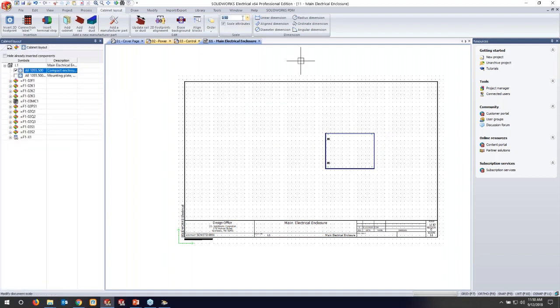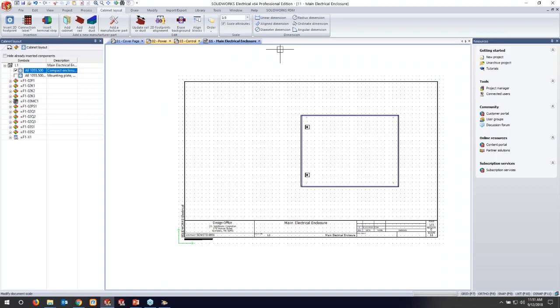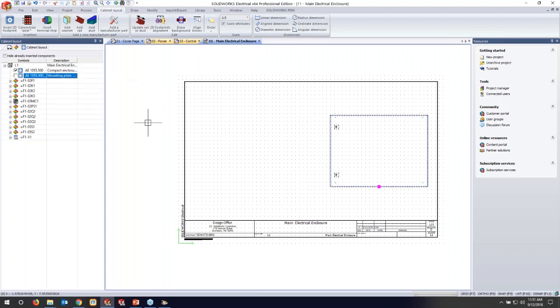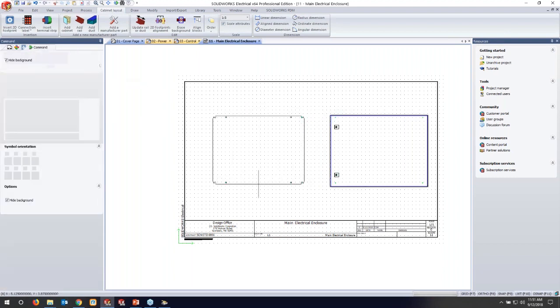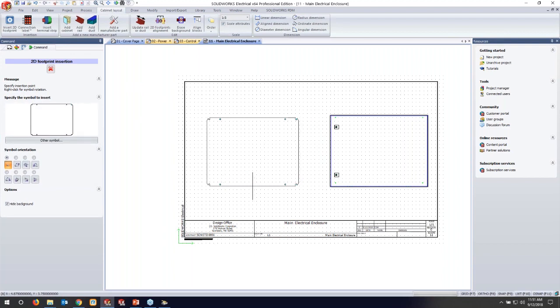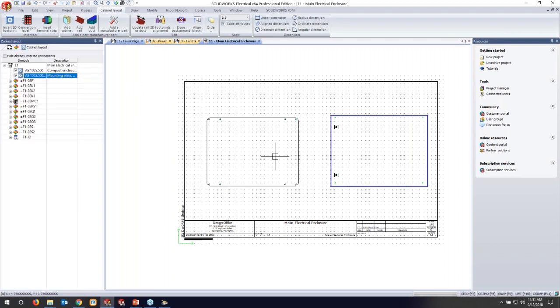Now this is a scaled drawing, so I can change my scales here. So I'm going to go 1 to 5 on my scale, and that adjusts the scale of that enclosure. So I'll drag it over just a little bit, clean it up, and then we'll get my mounting plate inserted also. Now these are actual symbols from the manufacturer. So these are DWGs that we got from Rittal that give us the ability to bring in what their cabinets actually look like.